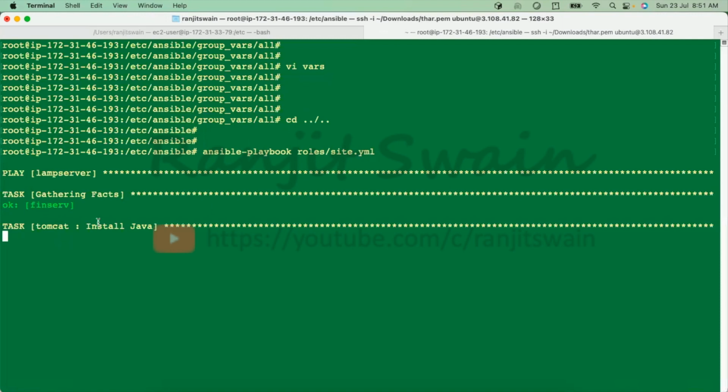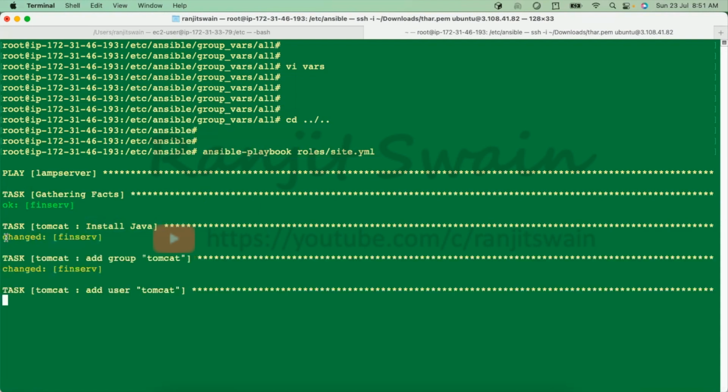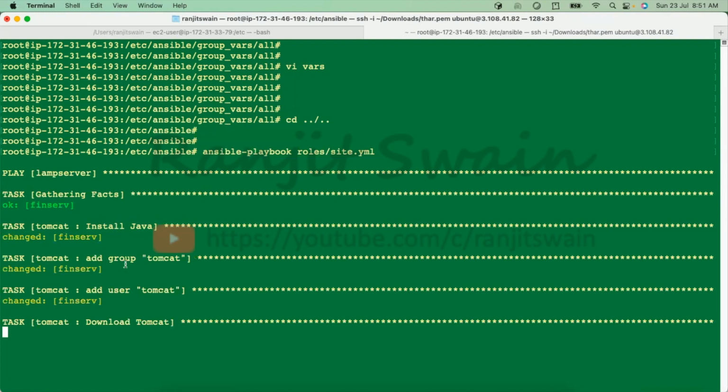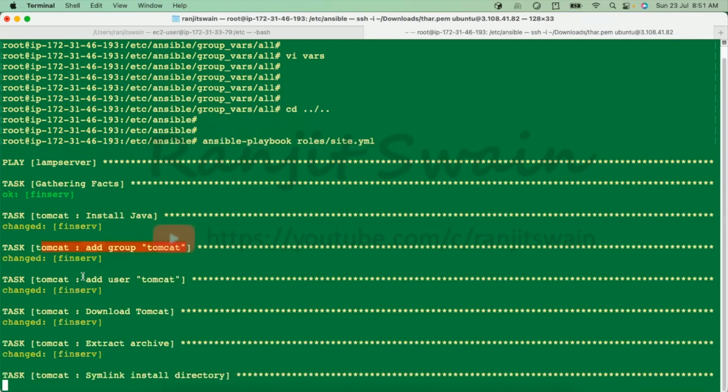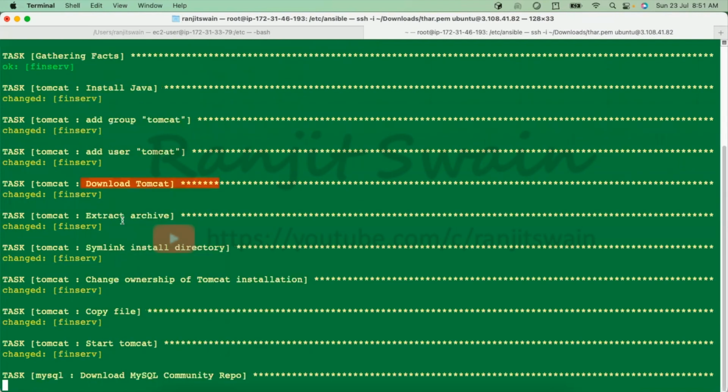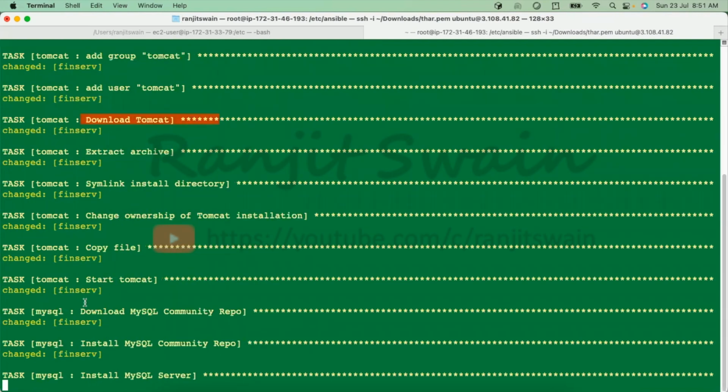It's working, installing the Java, right? When we make become_user root, you can see it's trying to install the Java now. Just wait a few more seconds. So it is done, it is changed. It installed the Java, created the Tomcat group, created the user, extracted the archive file, and created the symbolic link. After that, it is executing the MySQL role, downloading the MySQL community and installing the MySQL community repo.